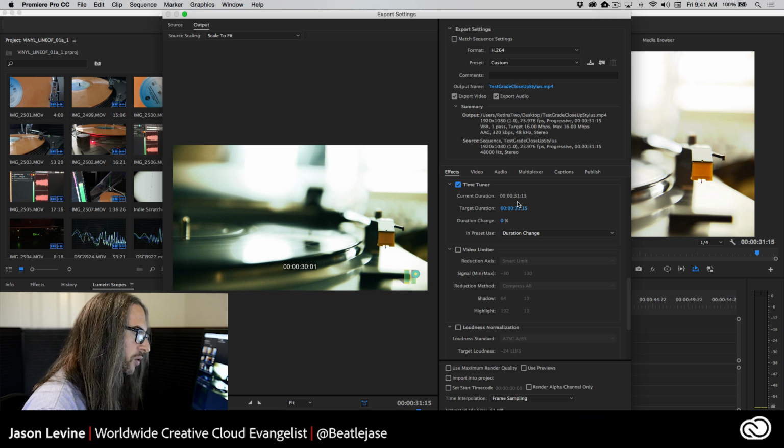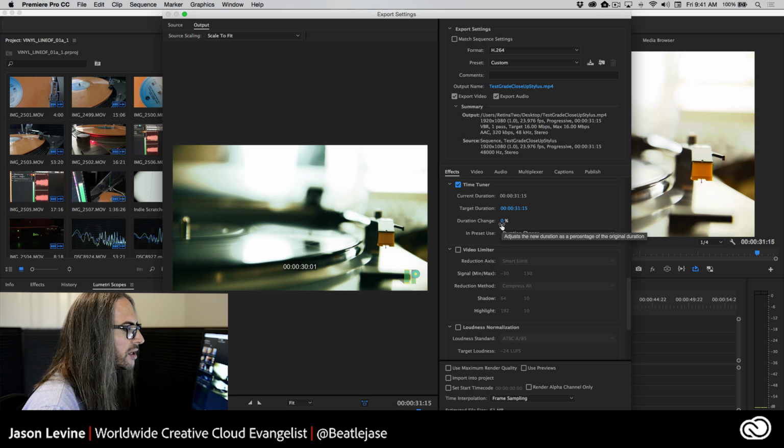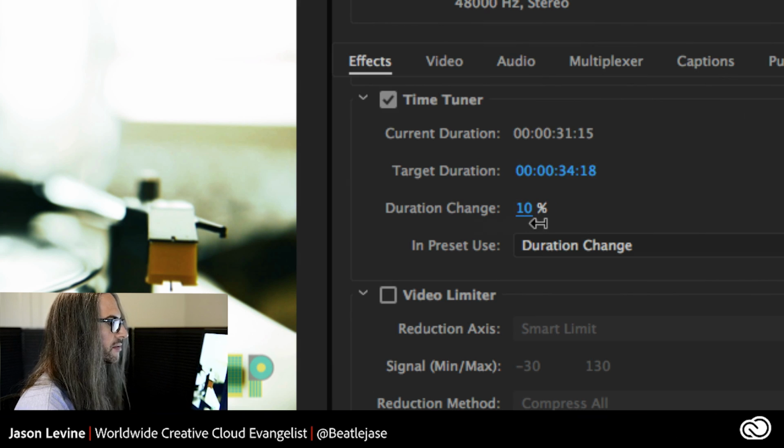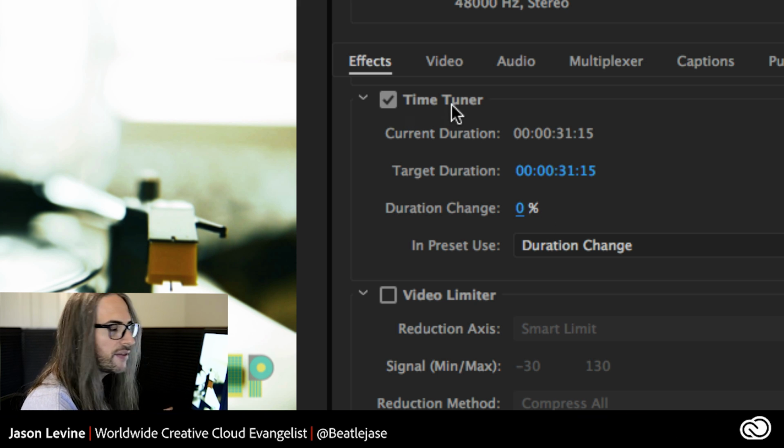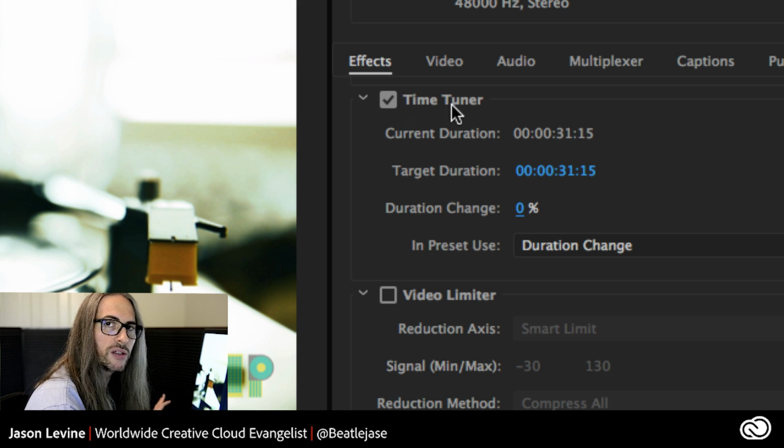So what can you do? Well, if you're in a pinch and you can afford to adjust your duration up or down up to 10%, I don't recommend using the full 10, you can use something in Media Encoder here called the Time Tuner. Now, this is really one of those magical Adobe features.